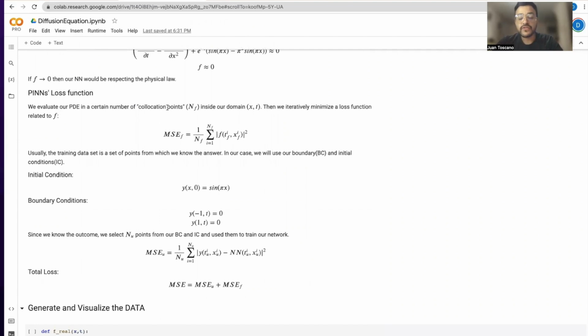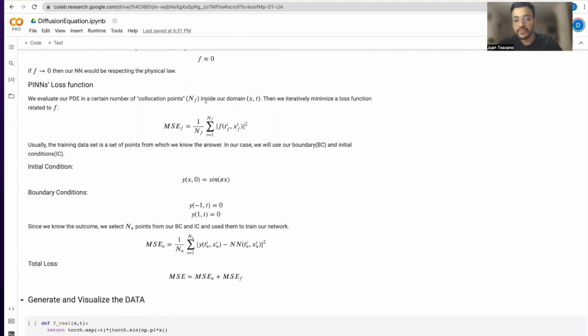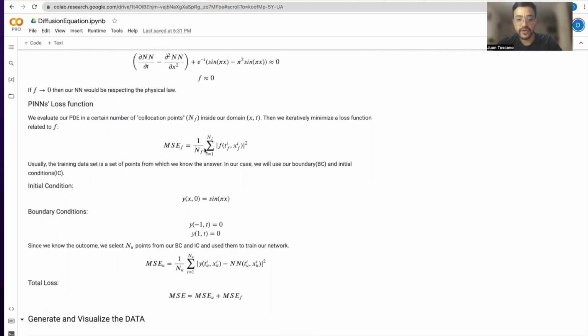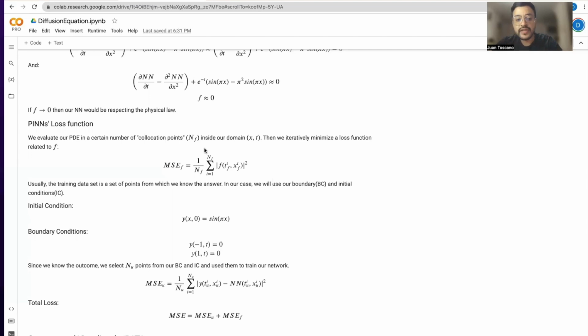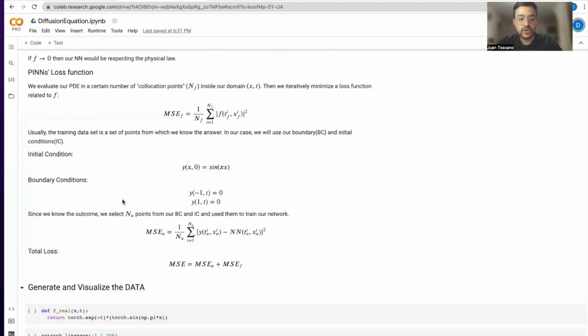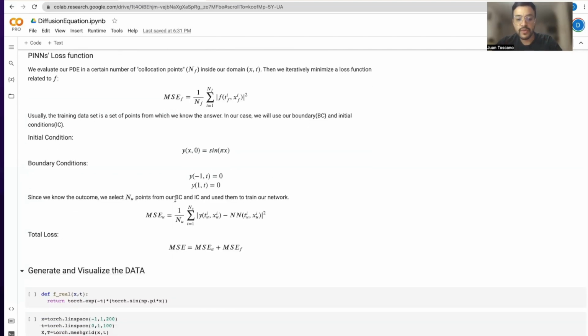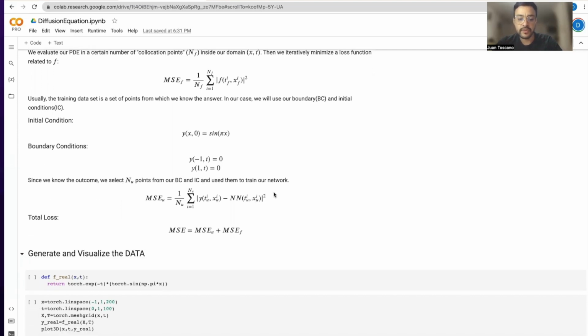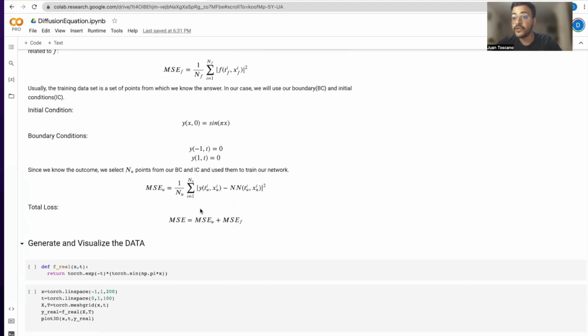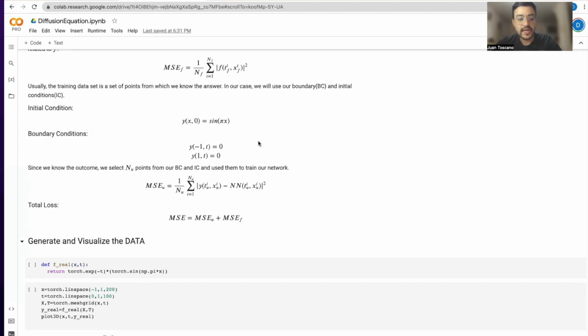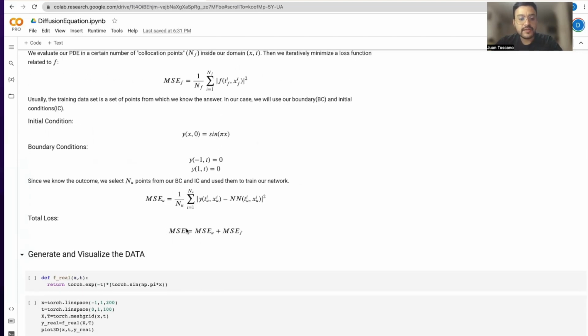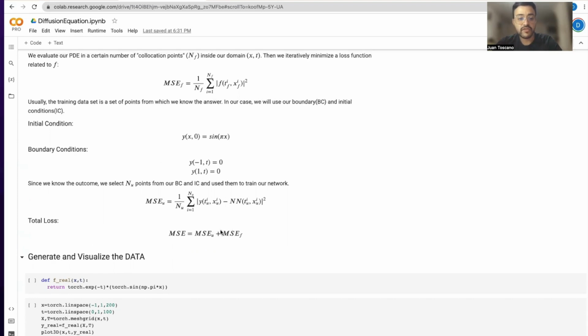We will evaluate our partial differential equation at a certain number of collocation points inside our domain. Then we will minimize this new loss function related to F. Usually, the training data is a set of points from which we know the answer, from which we know the outcome. And in our case, this data is our boundary and our initial conditions. So we will select N_u points from our boundary and initial condition and use them to train our neural network, following the traditional mean square error that you may have seen in other neural networks. Then the total loss will be the sum of the loss from the boundary conditions plus the loss from the partial differential equation.